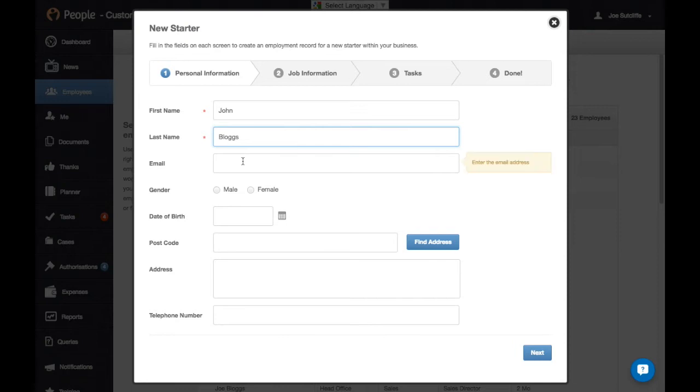When you enter an employee's email address, provided that the self-service is active, this will automatically send a welcome email to the new employee. Enter the gender, the date of birth, and the employee's address. The postcode finder only works with UK addresses. Then enter the employee's telephone number and hit next.